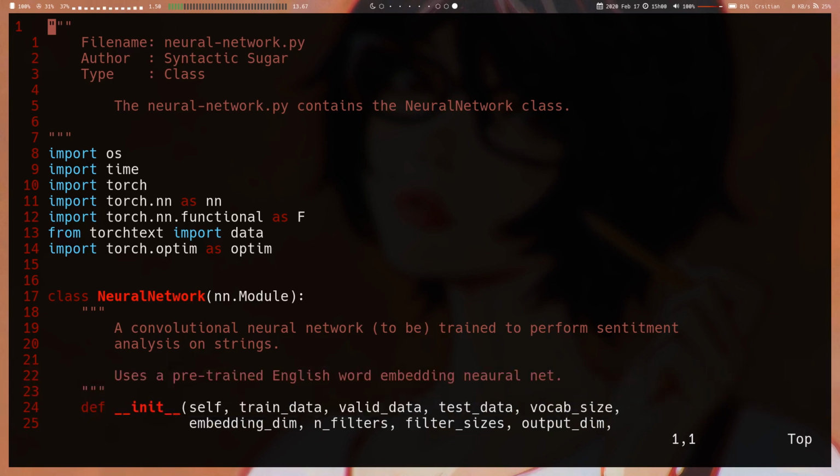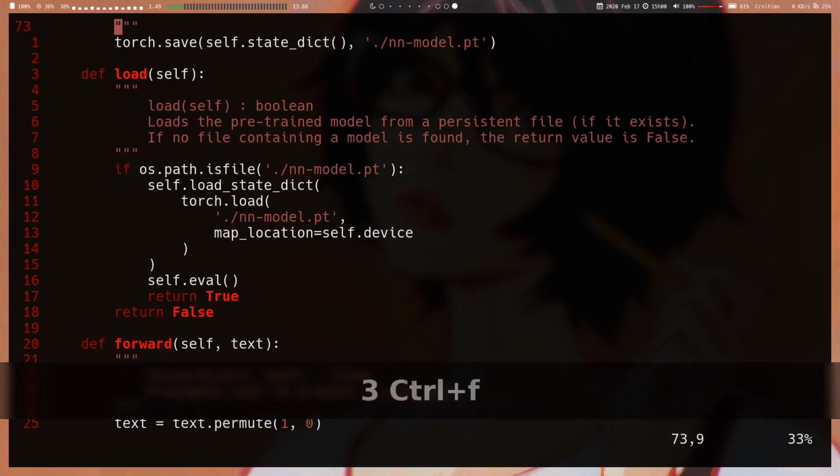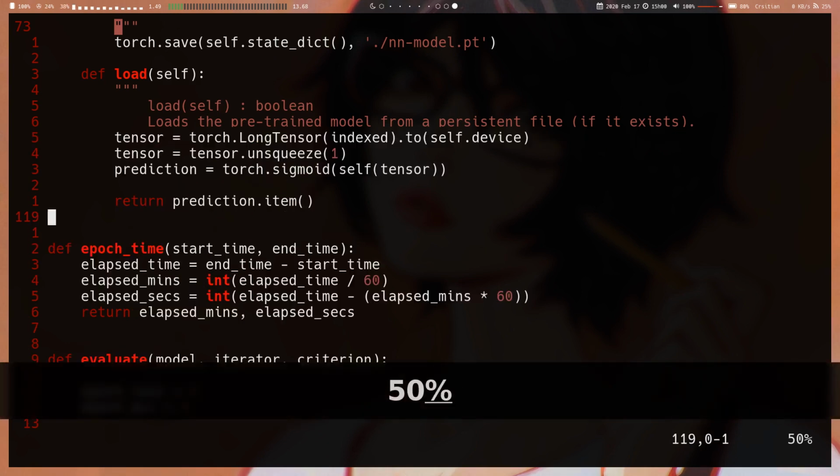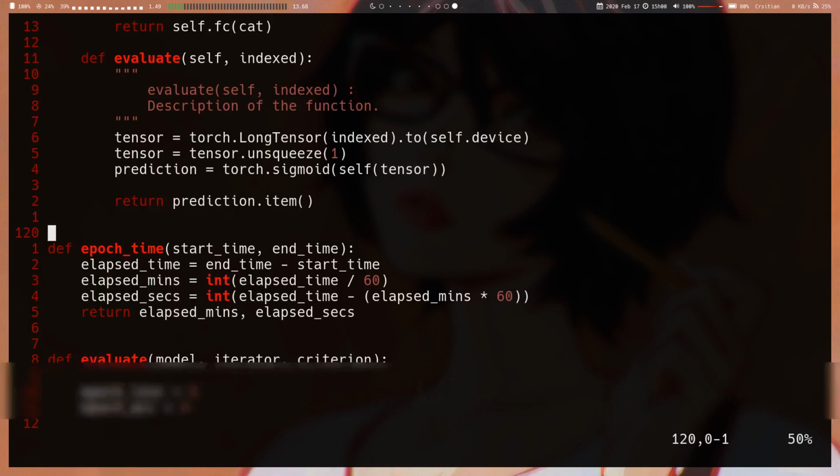So, yeah, all of these take counts. So with control F, you can do 3 control F to move 3 whole screens down. All of those take counts. Next, we have what are considered redraws. That's what it's put under in the Vim docs.